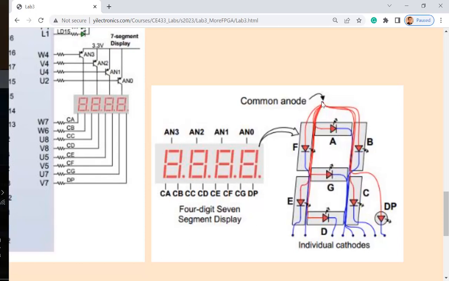But if you want to short the anode, the lights are always on. Okay, so you can turn on and turn off each LED individually: get 5 volts to turn this on, get 0 volts to turn this off. So this was common anode.